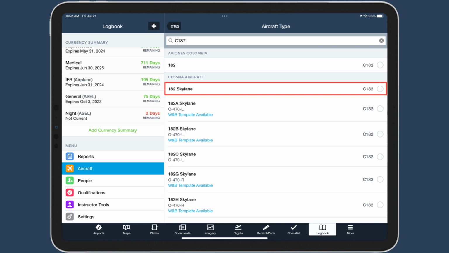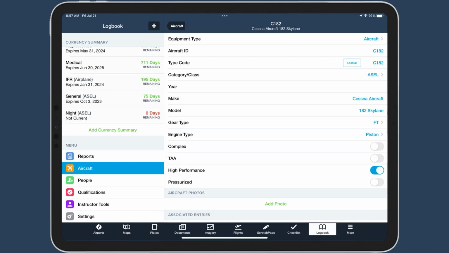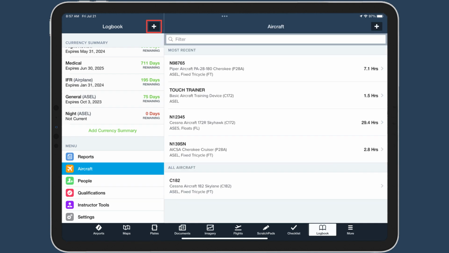We'll hit 182 and then scroll through to select the best 182 for this catch-up entry. Now that that's selected, we'll ensure that any of the gear type, missing information, or something like high performance is selected. And now that is complete, we'll go and we will make a logbook entry for this catch-up entry.